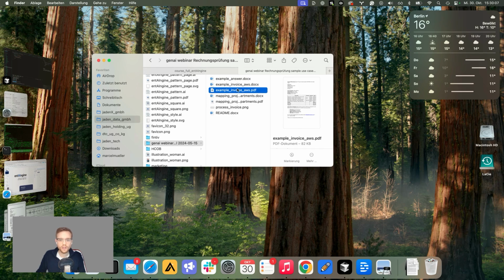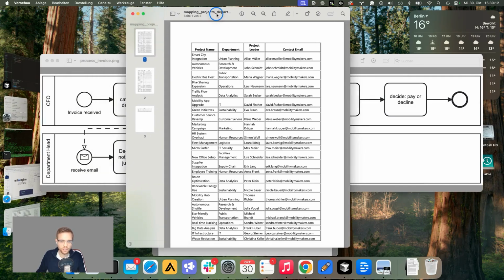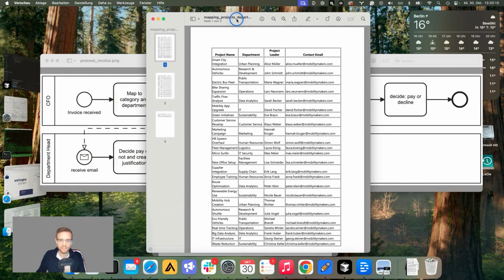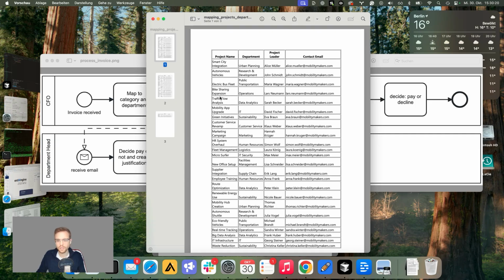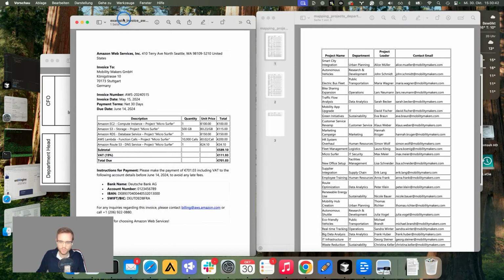Then we have a second document, which is the mapping document from the projects to the departments. So we have here a PDF document, but you could also have it in any other format. In the end, the large language model doesn't really care about that. We have here the project name, we have the department, and we have a project lead and a contact email address. And we have to take those things and figure basically out to which of these projects or to which of these people this invoice belongs to.